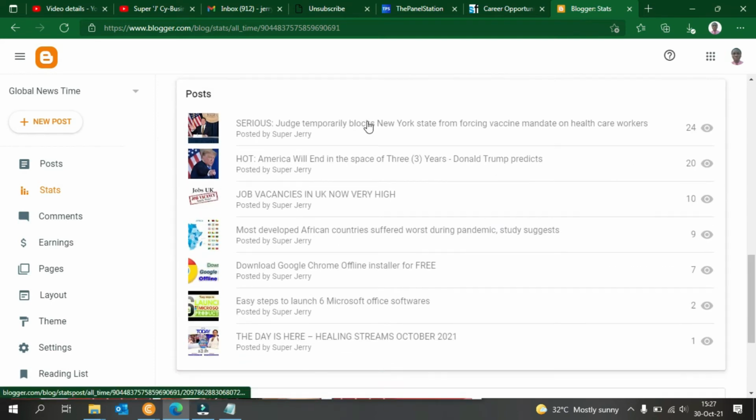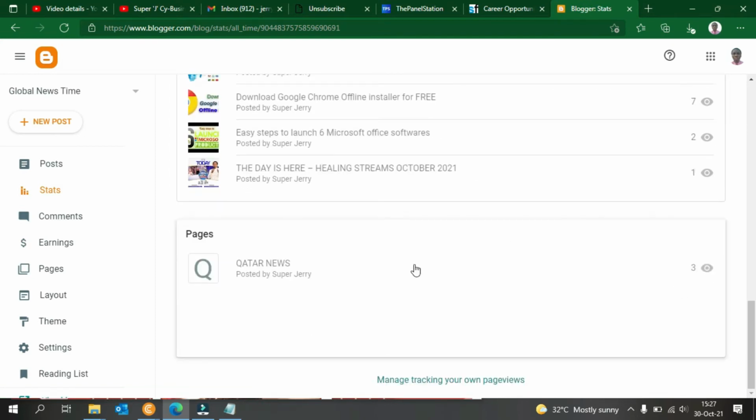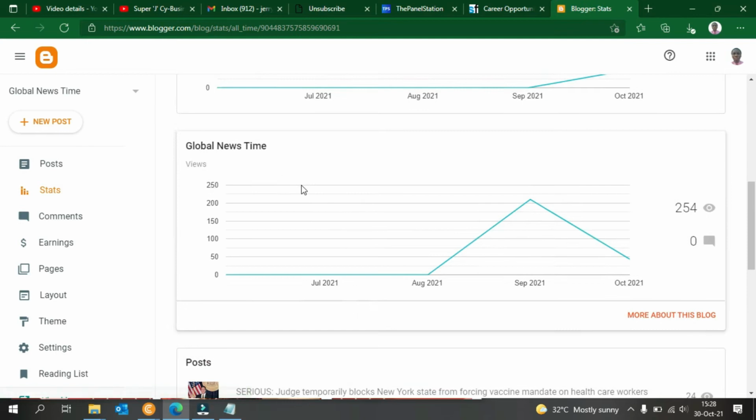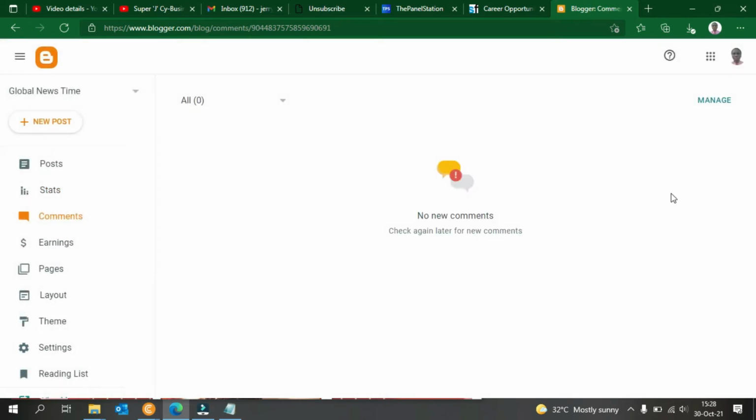Now over here you can see the number of posts and the number of views that they have driven for you. And then over here you can see the number of pages that you have on this particular blog. So that is what this place is about, the stats. And then the comments, if you have had any comments, you will see them over here. You may be able to manage the comments by deleting them and all those kind of things, but since there's none, you might not be able to do any here.